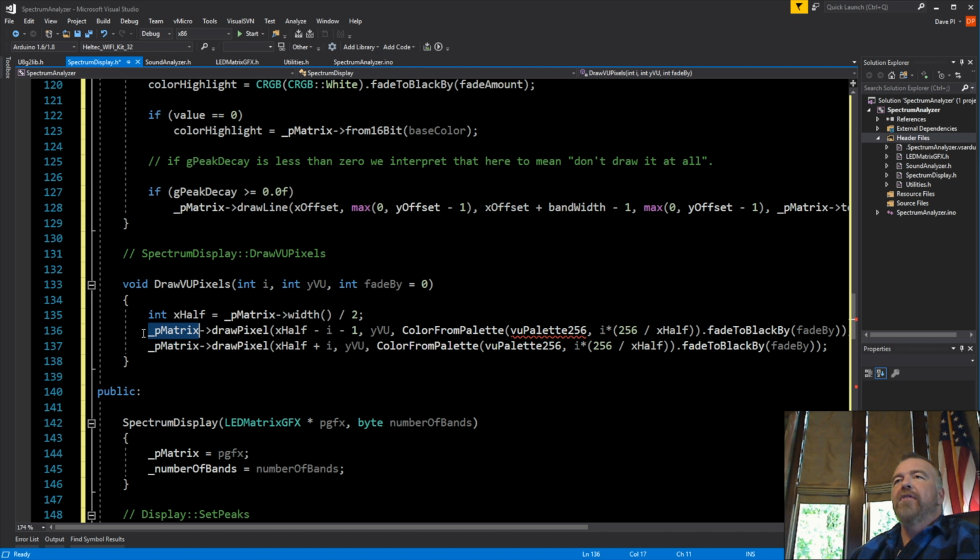And it's as simple as draw 2 pixels here. And at first I thought, oh, why am I drawing 2 pixels? I called it twice, but remember, it's 2 pixels twice. Once for the apparent left channel and once for the apparent right channel. So 4 pixels total for the VU meter.